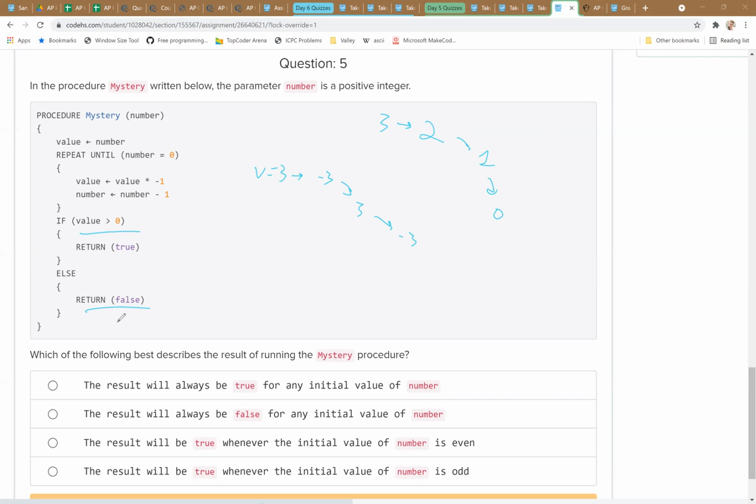So if we think about this one, it's very similar. If we have an even initial value, the return will be true again. We're going to just flip-flop until we hit 0. And if we have an odd number of things, we'll end up with a negative number.